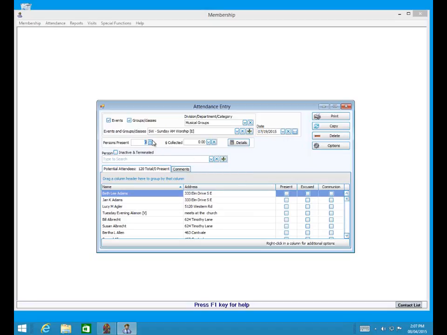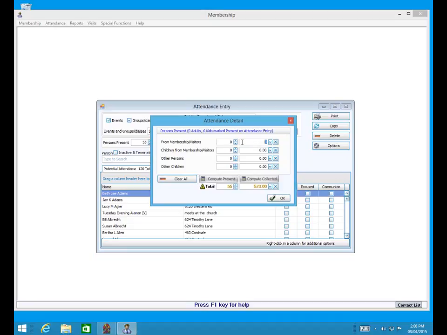So let's do a little combination here. We'll put in 5 people, or 50. We'll say 55. And now if I enter a dollar amount here in collected, that does not carry over to donations. It's simply for reporting on your attendance entries. New little button here though for if you enter persons present and or dollar amount collected. If I click on details, I can really narrow down to who gave what dollar amount.